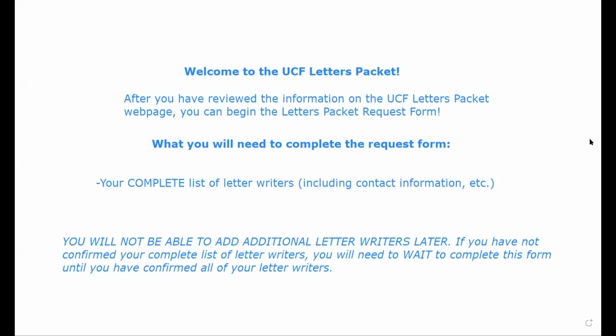Once you've done that, you can be ready to begin your letters packet request form. You will need your complete list of letter writers, including their contact information, their first name, last name, email address, that type of information in order to complete this form. So before you press begin, make sure that you have a complete list of all of the letter writers you would like to include on your form so that you'll be able to put those in.